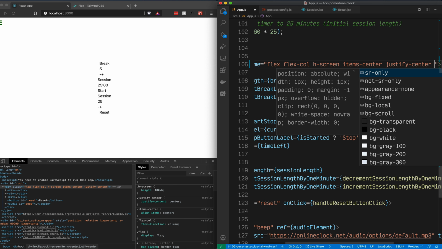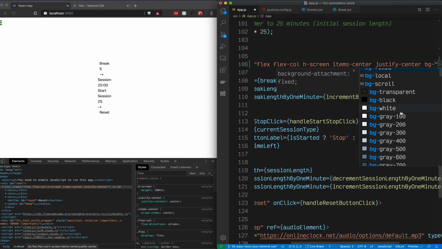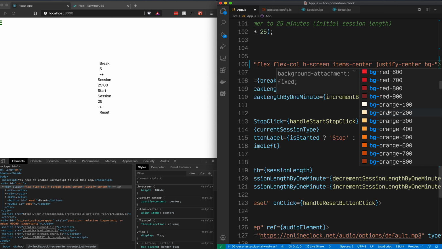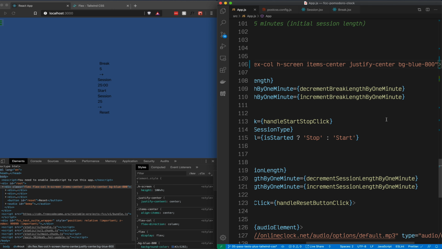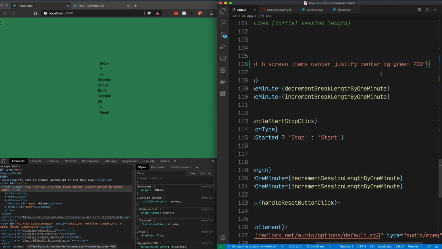Now let's add a background color. To add a background color, we'll just type in className bg-, and you'll see our Tailwind CSS extension provides all these colors for us. Let's give one a try. Let's say bg-blue-800, save it, and our background changes to blue. It's that easy. Tailwind CSS really makes it super easy to modify your CSS. For this video, we'll use bg-green-700.